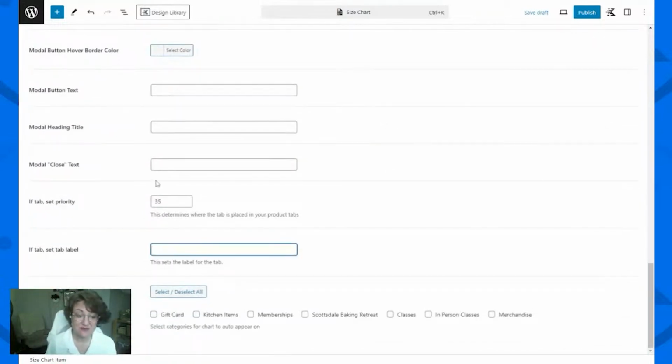You set the label, and then here's the priority, which again is that 10, 20, 30 business. And so you pick a number, and that tells you where the tab is going to be placed in the product tabs. So if you want it to be a tab and not a pop-up, you can do that here. And if it's a tab, you get to set the label here. Now the chart, we don't want it to show on classes or anything irrelevant. So we can only show the chart on our merchandise category. That's what we're going to do.